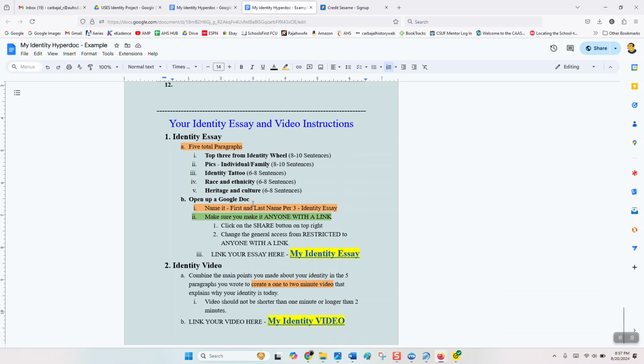So if we go down here, it kind of tells you again 5 total paragraphs. Top 3 from identity wheel will be your 1st paragraph, and you're going to be doing it as we go along. So when it's time to write the essay, essentially you're just going to be copying and pasting into your essay. The pics is the 2nd one, identity tattoo is the 3rd, race and ethnicity is the 4th, heritage and culture is the 5th. Now what you're going to do is you're going to open up a Google Doc.